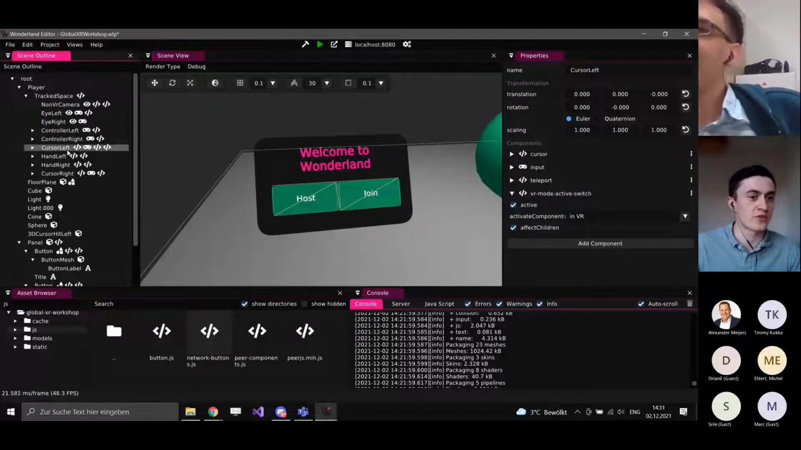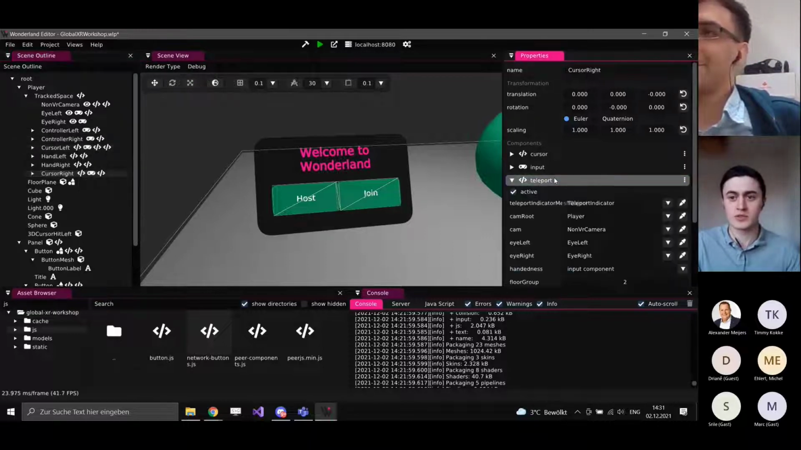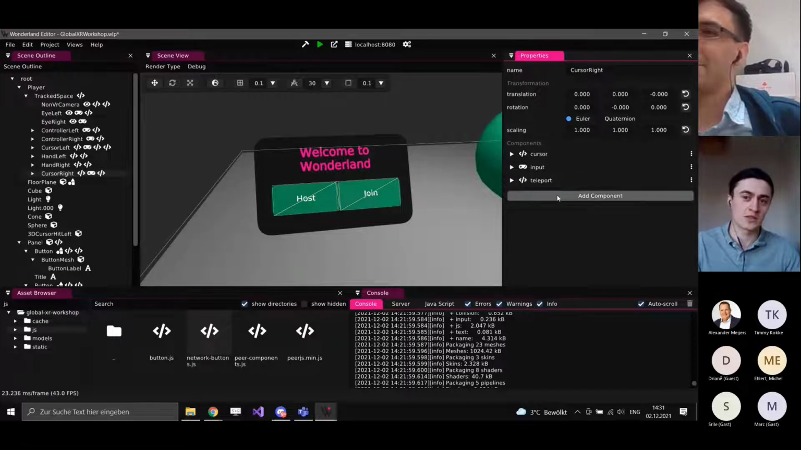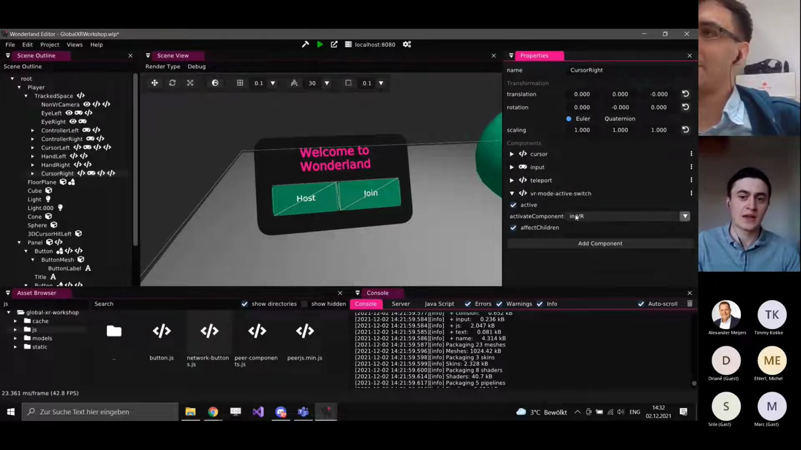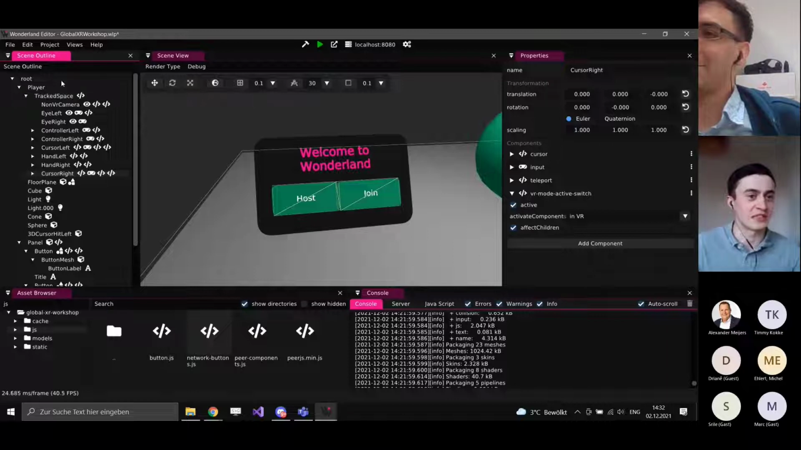We're going to do the same for the cursor right, because the cursor right also allows you to teleport in VR. And we're going to add a component here, which is a VR mode active switch. And it's already configured correctly. So now teleporting doesn't work, but that means we also can't navigate at all in desktop.